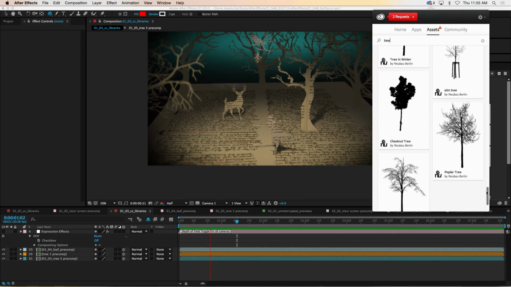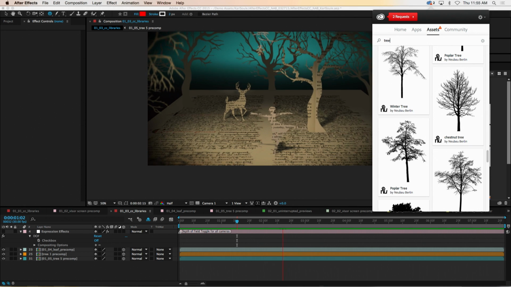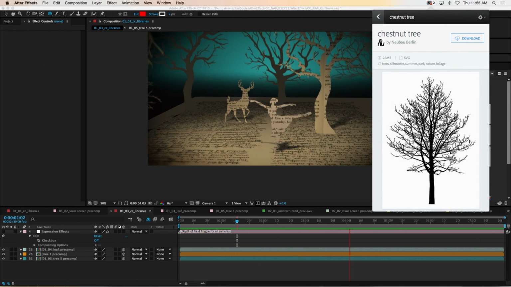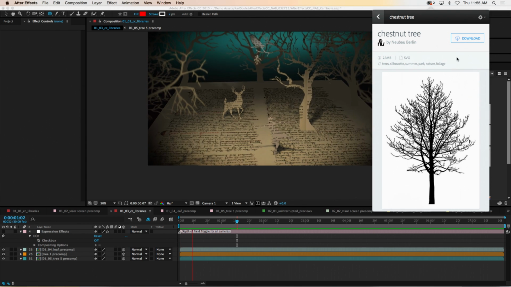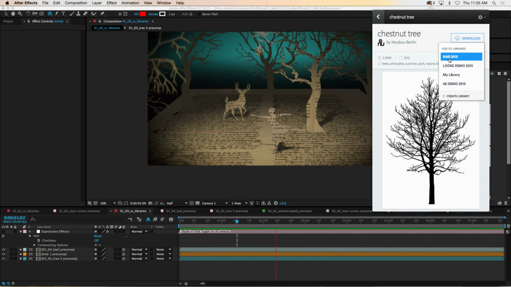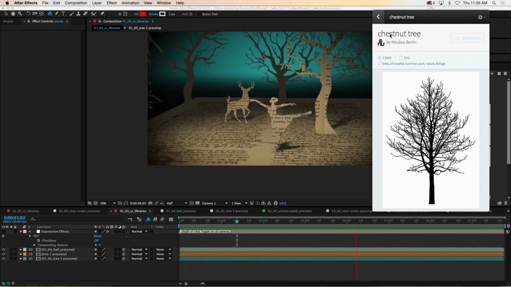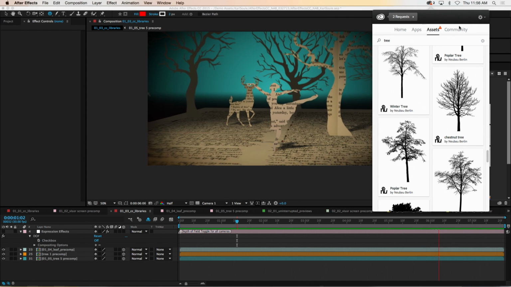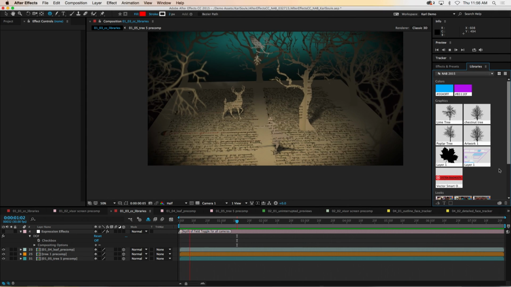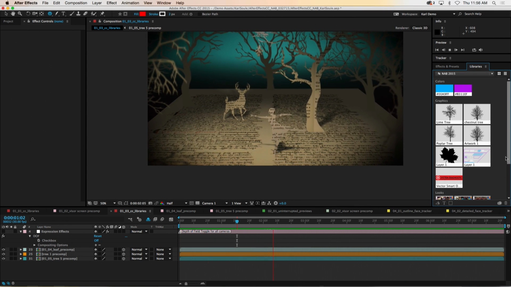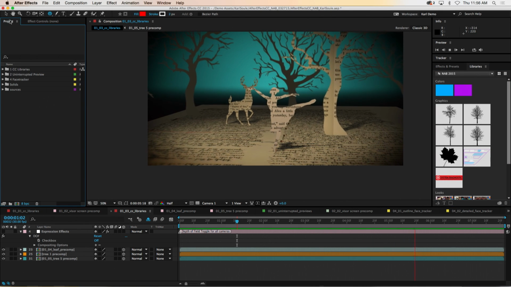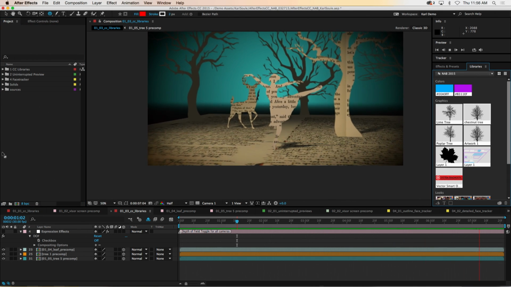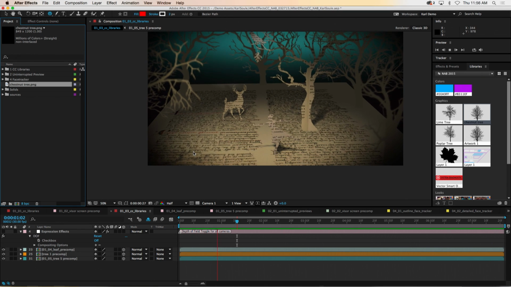I've got different trees here I can use. Let's go ahead and grab this chestnut tree. And if I want to use this chestnut tree, I can choose to download it, and I pick which library I want to put it in. So I'll go ahead and choose to download it to my NAB 2015. And as soon as it's ready, in fact, I think it's already ready, there's my chestnut tree. So from here, I can take that, drag it, and drop it over into my project.